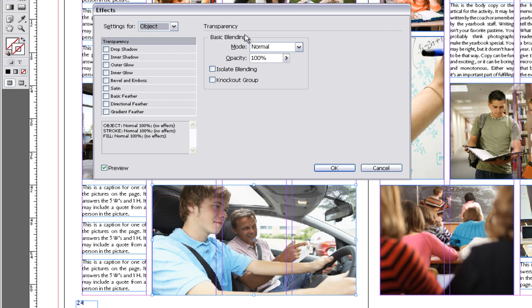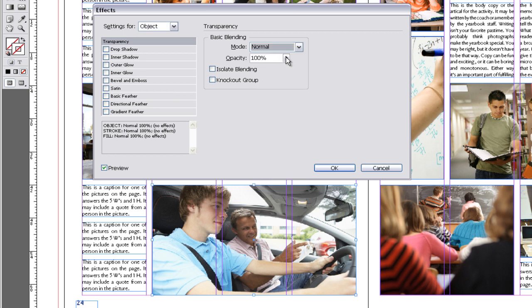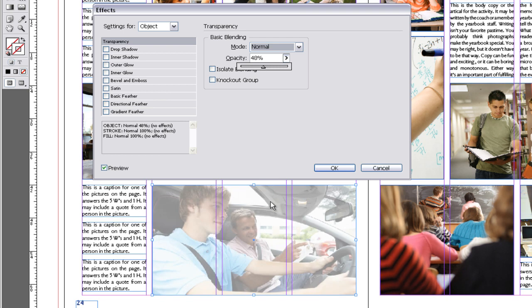And so starting with Transparency, we can see that we have the mode, which we're just going to leave at normal for right now, and we have the opacity. And so what the opacity does is it makes our object see-through. So if we just move our bar, we can see that our picture becomes see-through. And it becomes see-through immediately because we have our preview down here in the bottom left selected.